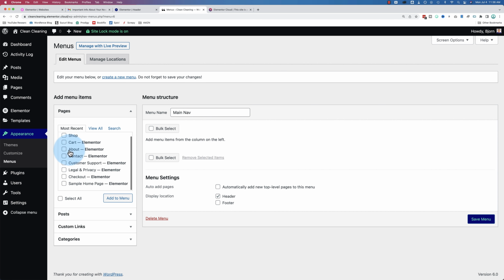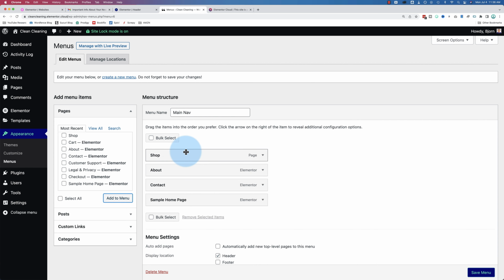And I'm going to add about, contact, shop, and sample homepage. We'll convert the sample homepage into the real homepage. Click on add to menu. These ones can be switched out anytime you want. So whatever you add in here is not here forever. It's not set in stone. Well, it could be here forever if that's what you want, but it's not set in stone. You can come in and change them whenever you want.